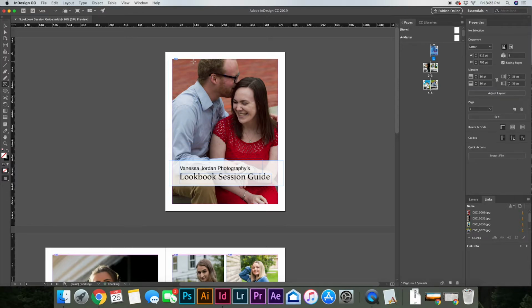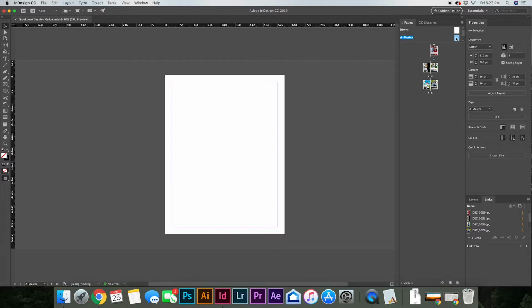The last one I want to touch on is our master pages. I know I touched on it in the last video, but there are so many things you can do with master pages, and if you want me to dive in more in all the things you can do with master pages, comment down below and I'd love to do a full tutorial on master pages.